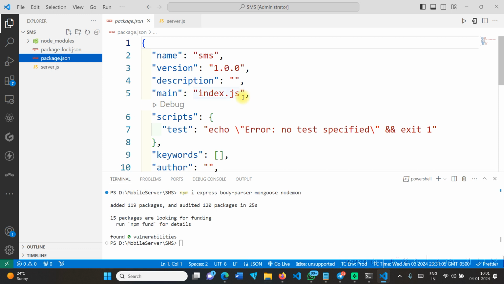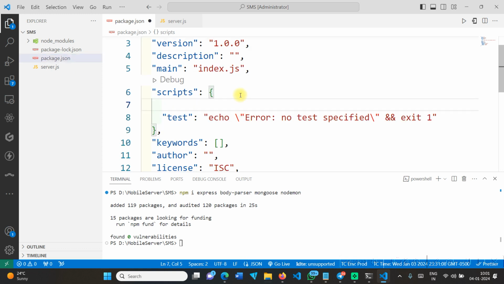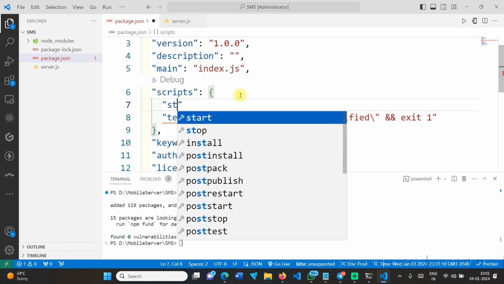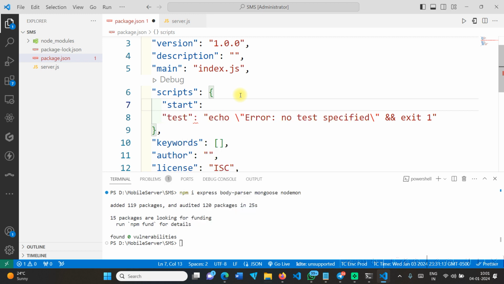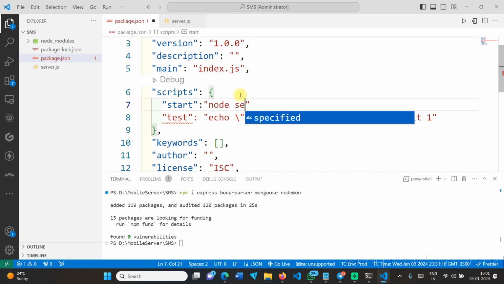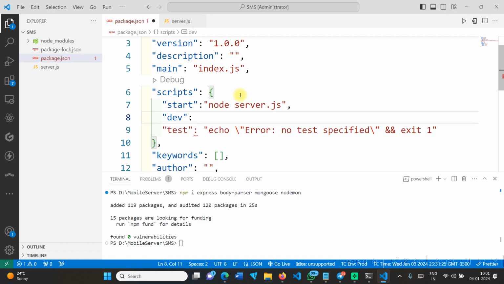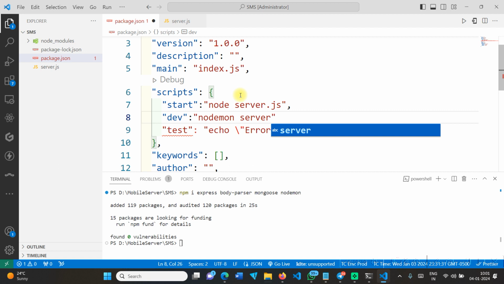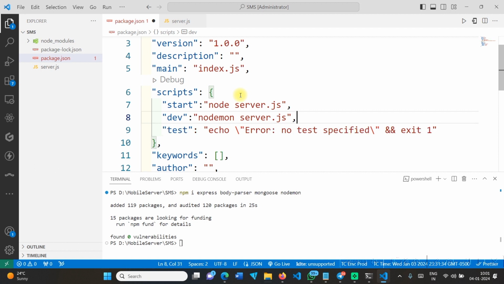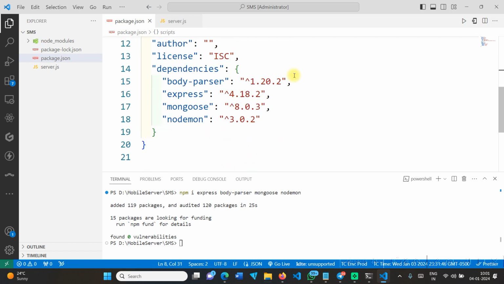Okay. So server.js is used to run the program. So in package.json, in scripts, I would like to give the starting of the project. So I just use start: node space server.js. So this is the starting point. You would like to use dev for nodemon space server.js. So you would like to start the project with npm start, or otherwise npm run dev. So there are 2 points. This is the starting point of the project.